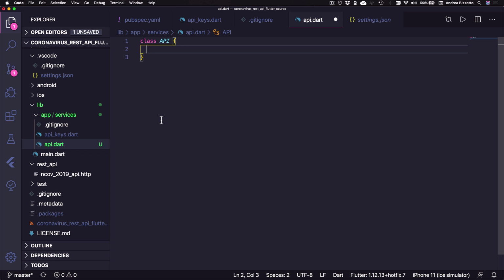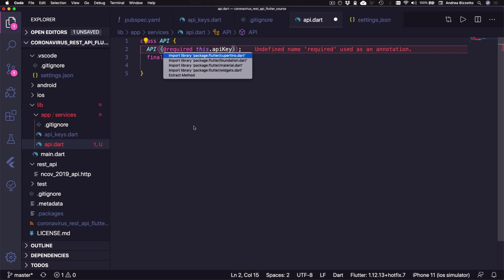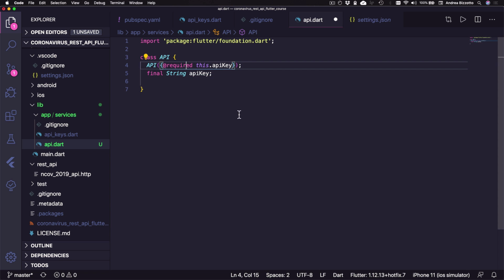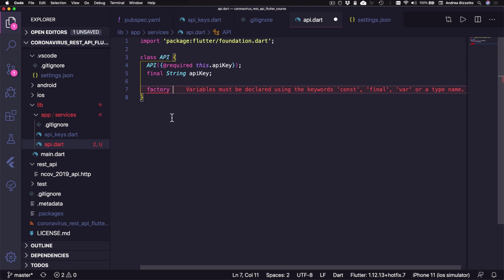And then we can add a final string apiKey. And we can generate a constructor for this class and move it to the top. And I also want to make this a named parameter and make it required as well. And this will work if we import foundation.dart. Next, I'm going to create a factory constructor, which will be a little helper that we will use when we create instances of this class.